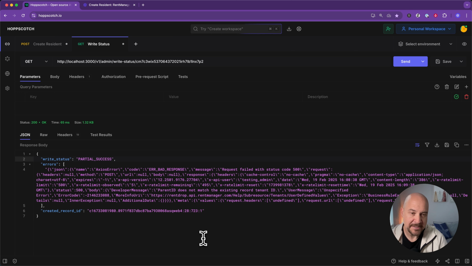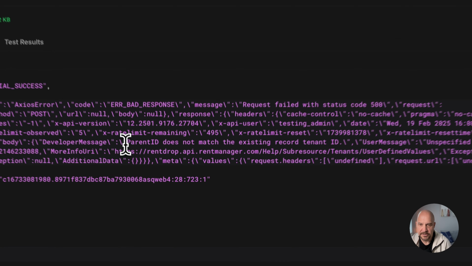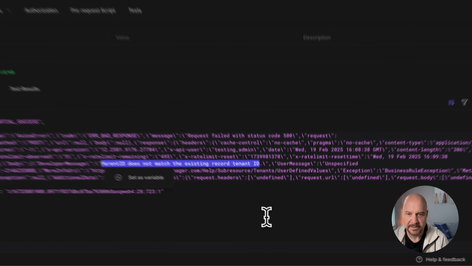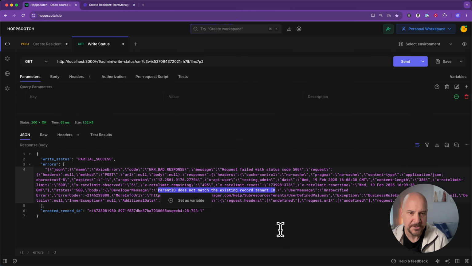Now, I expected this to fail because the IDs that we're using for this demo are not real. They're just sort of made up just so we can see what happens. And so if we parse this error, which comes directly from Rent Manager in this case, this is not a Propexo error, it's a Rent Manager error. Rent Manager is telling us that there is an ID mismatch. That's expected because, like I said, these are not real IDs that we're using. And so Rent Manager doesn't know about them and is a little confused. And so that is the error.